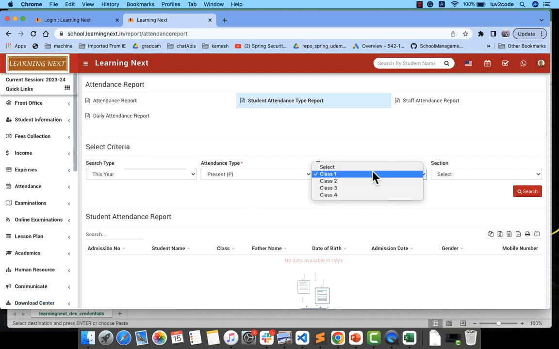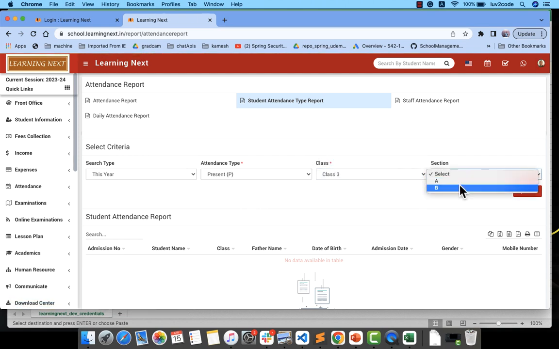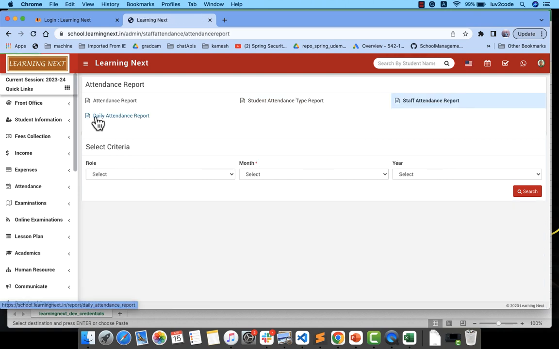Let me select some data in this. If I do class 2, section 1, it seems that data is not available based on the attendance type, so that's why it's not reporting. But this is how you have to generate the report. In the same way, you can find out the staff attendance report. You also have to select the same things in this.